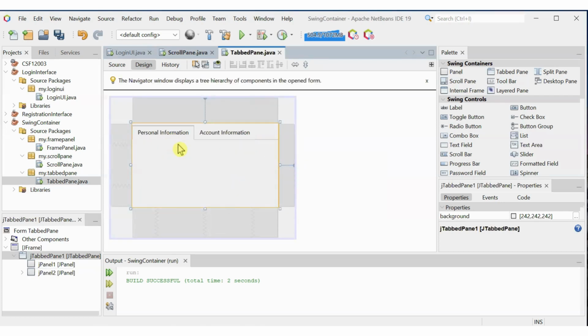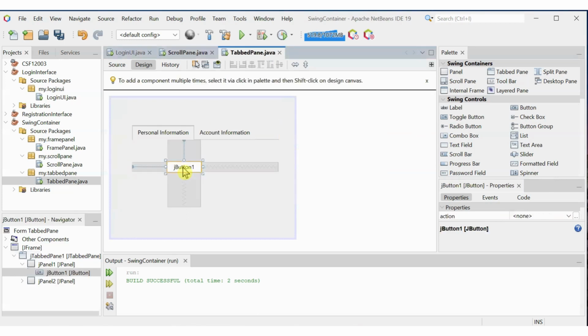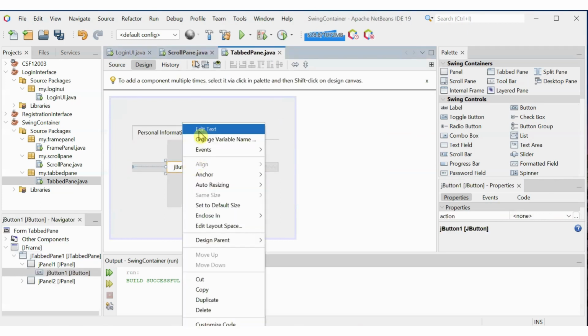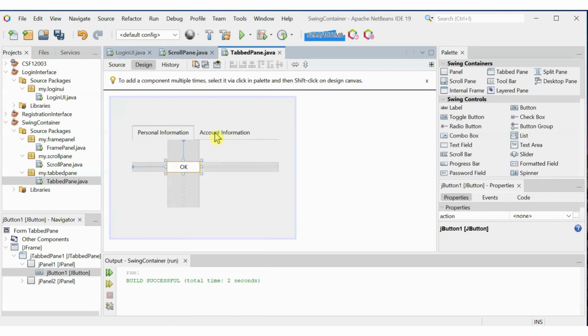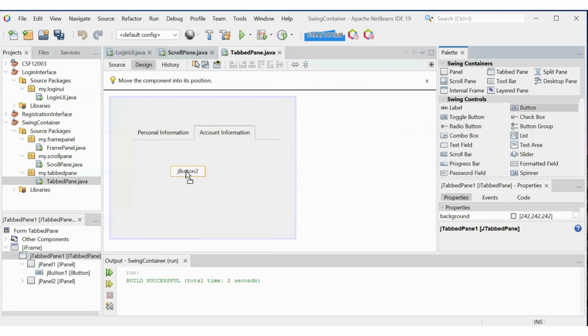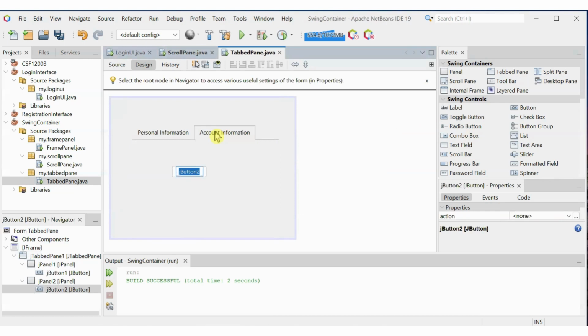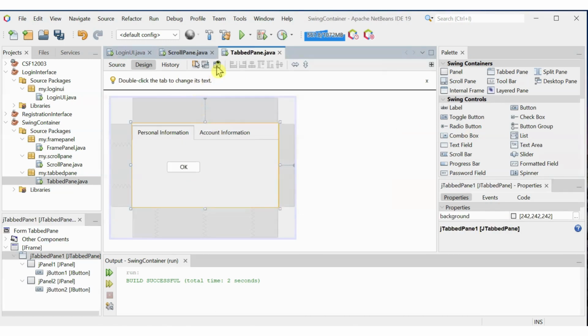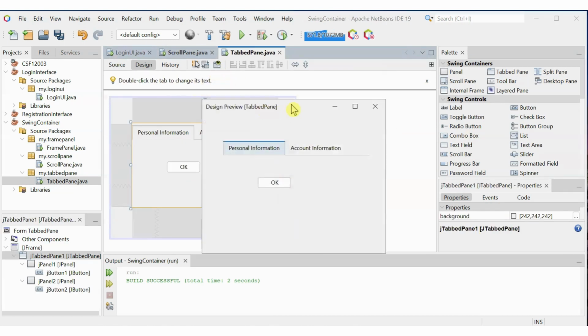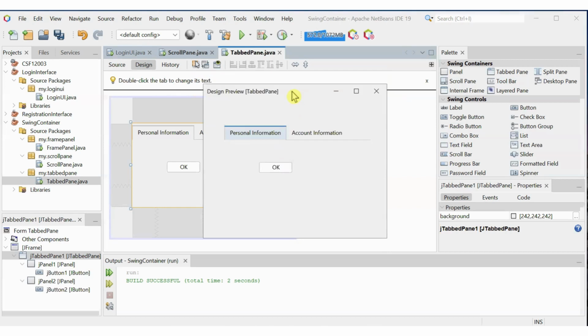For example, just for the sake of demonstration, I'm going to add a button in this personal informations where I put it as OK. As for the account, I add another button where I rename it to submit. So now if I do a preview, you can see that there are two tabs available. One is the personal information, where within that we have actually added an OK button. And now if I click on the account informations, you can see there's a submit button, which in fact we have created.